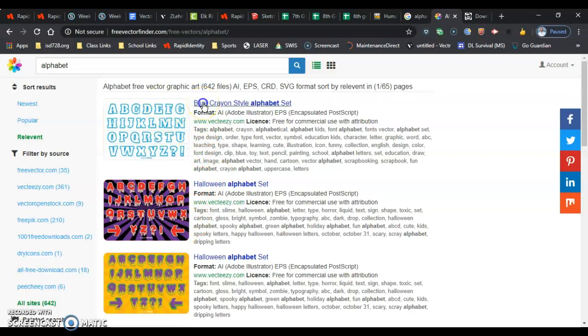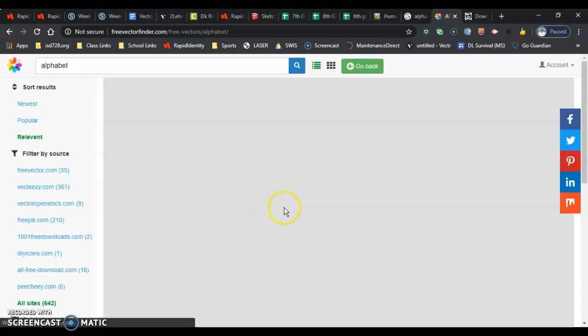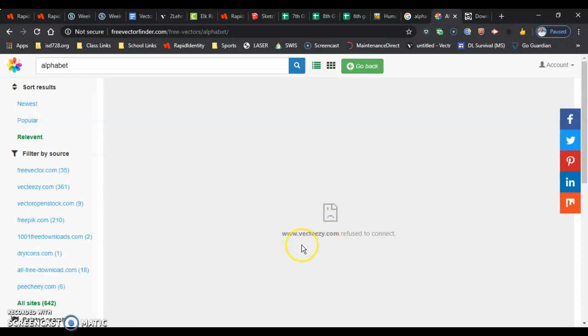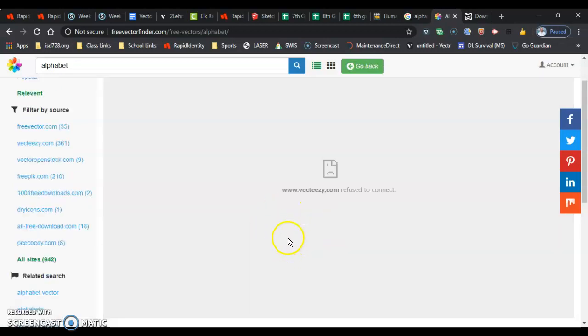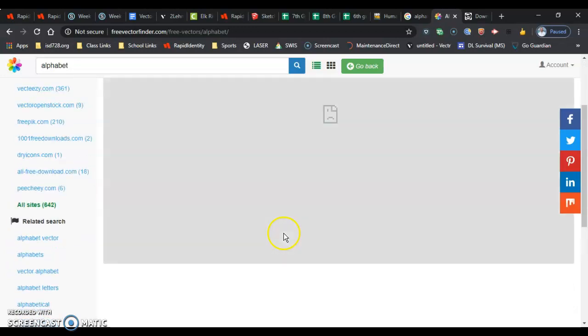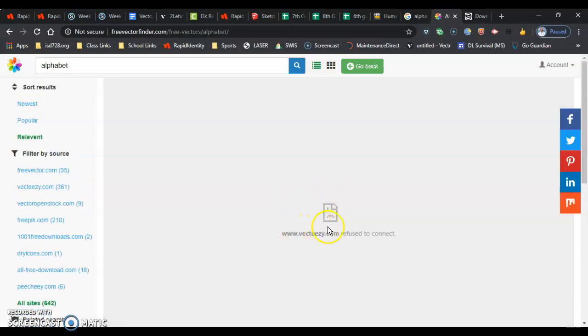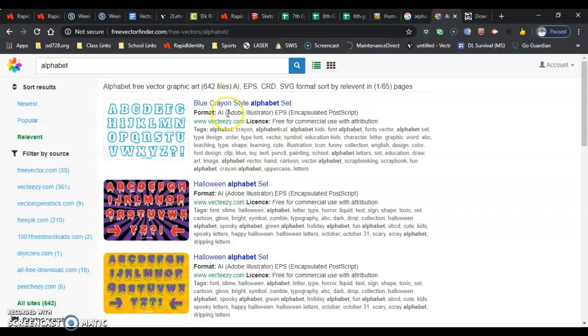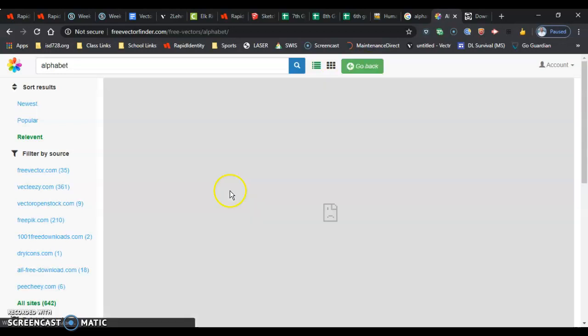Come in here and click on it. And then once again, look around for an actual download button. And you're going to see in this search right now, I'm failing because it's not going any further. It refused to connect. So I'm just going to go back. I'm going to try just one other one just to make sure that this website itself is not working with me. Vectr importing doesn't seem to work with our district website stuff. They block a lot of things.